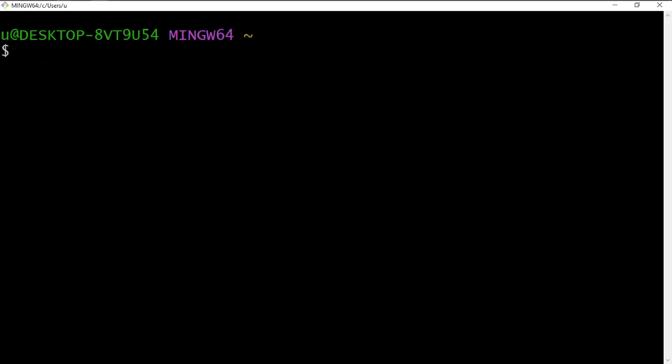Now we've done a lot. Basically, we've downloaded and installed Git, we've created a GitHub account, and we've configured Git on our system. Now, let us look at how we can create our first repository and then push our code to GitHub.